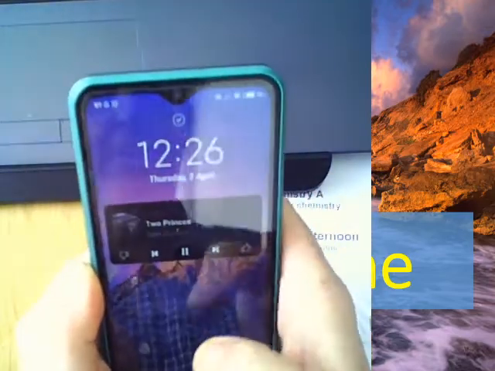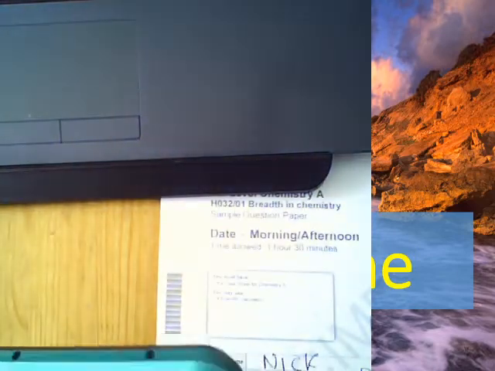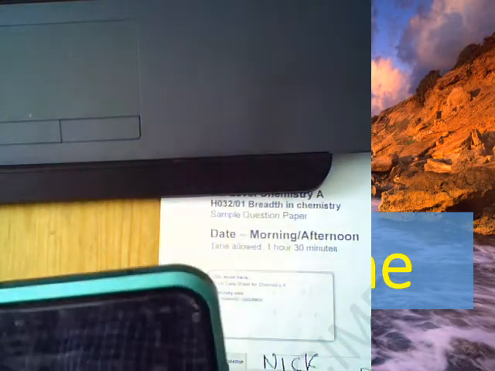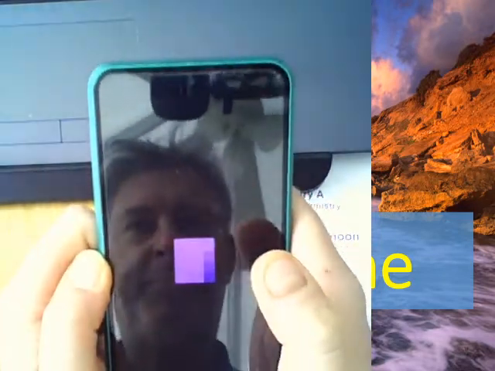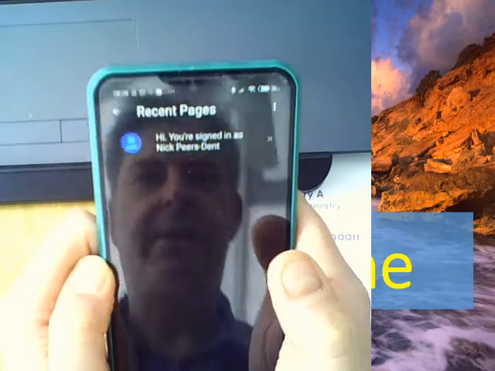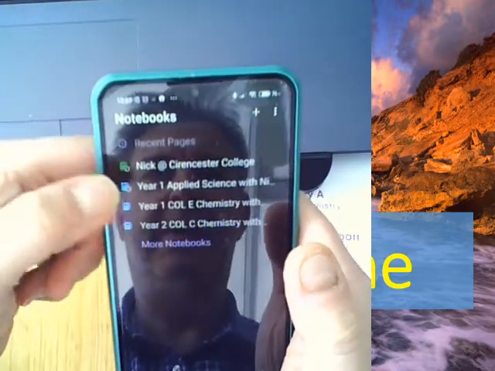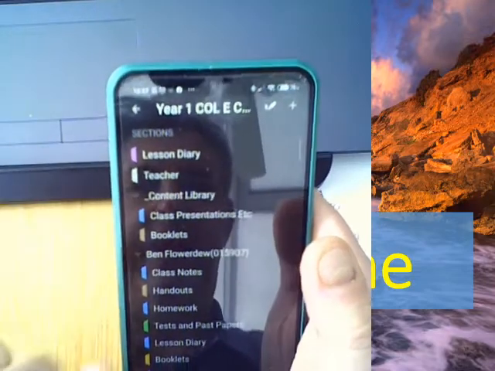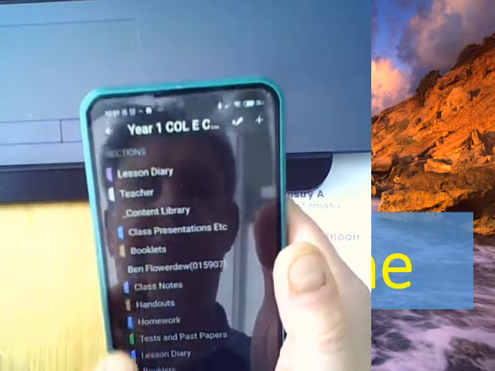Okay, so there's my phone. Let's get rid of all these messages. I can scroll through, and I've got OneNote on the phone. Here's OneNote on the phone, and I can go to the same book. I'll do it on one of my pages.